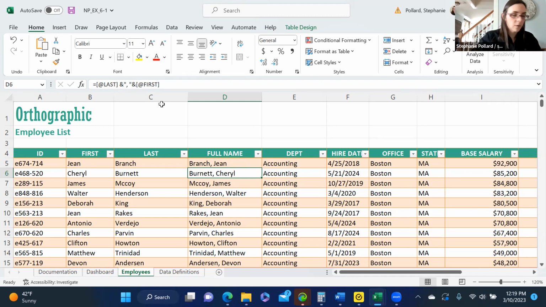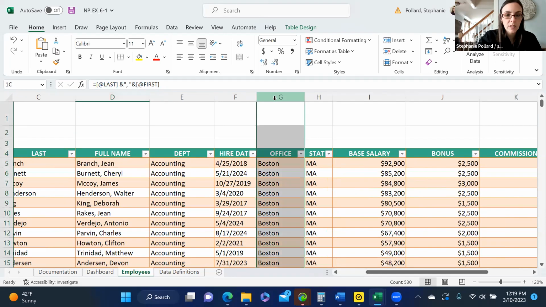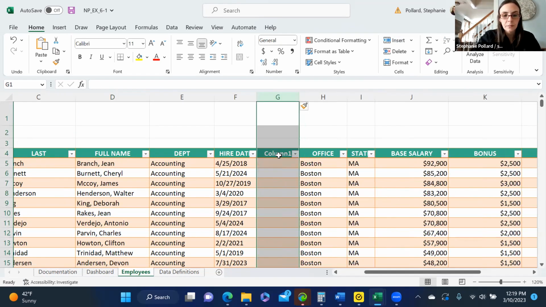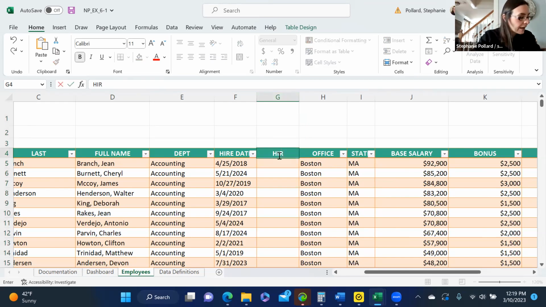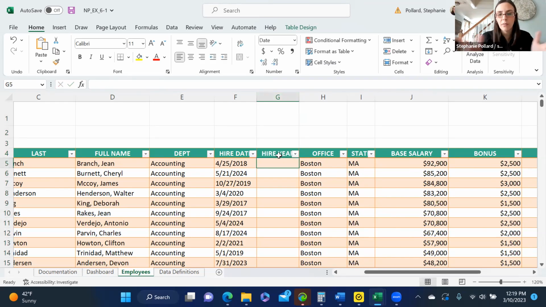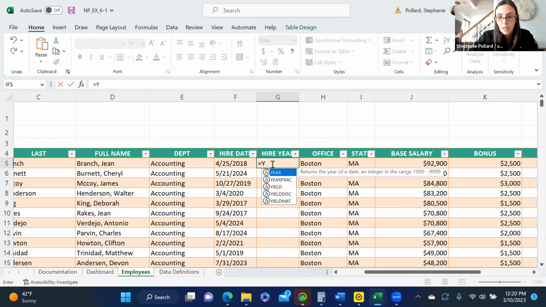All right, let's do another one. Let's go over here. I'm going to insert a column before G, and I'm going to call this the hire year. Again, I'm following along with what your text is looking for, which would like us to enter the year of hire in this case. So we're going to start with the equal sign, and I'm going to use the year formula.